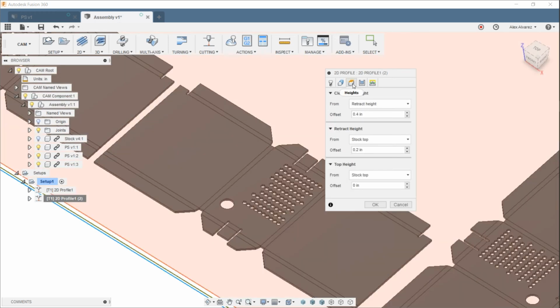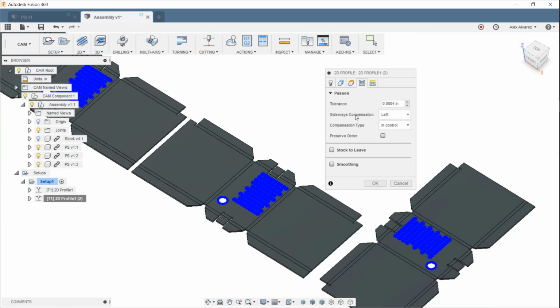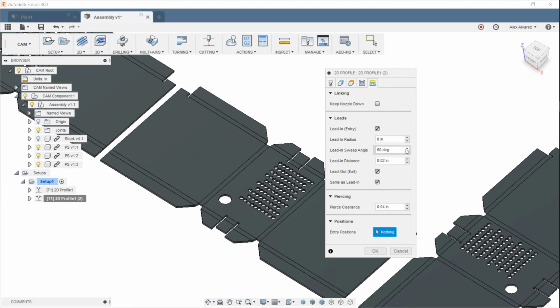Again, heights, honestly, when I'm working with the cutter here, I don't really change the heights. Passes, I also don't change unless you need to change some sort of compensation, or if you want to use some sort of stock to leave here. The linking is really how it's going to lead into the part. So you might need to change the lead in sometimes depending on how small your feature gets. And again, you can do that in here.